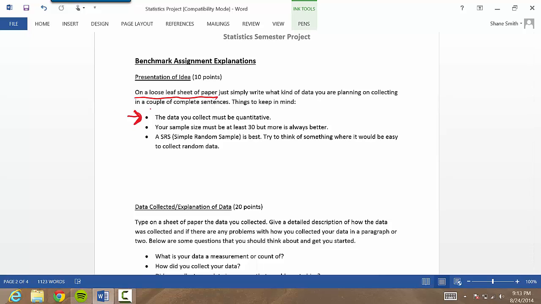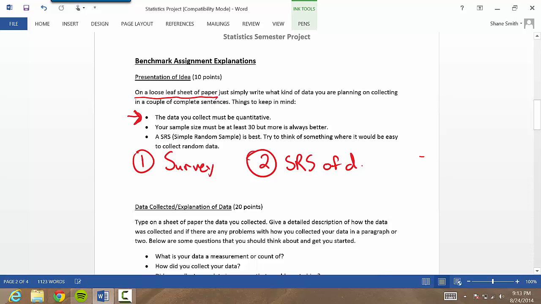There are 2 ways that you can do this. The first thing that you can do is you can do a survey of some kind. And the second thing that you can do is you can simply just do a simple random sample of data that already exists.